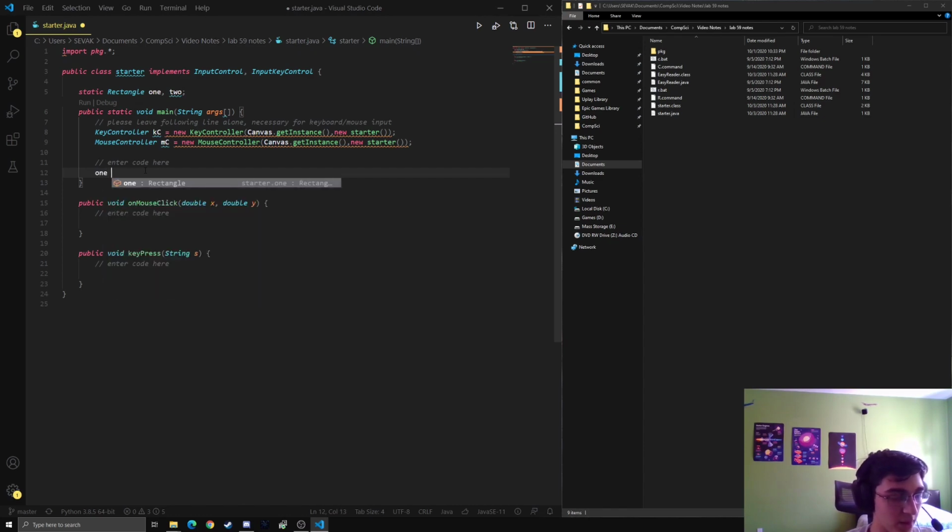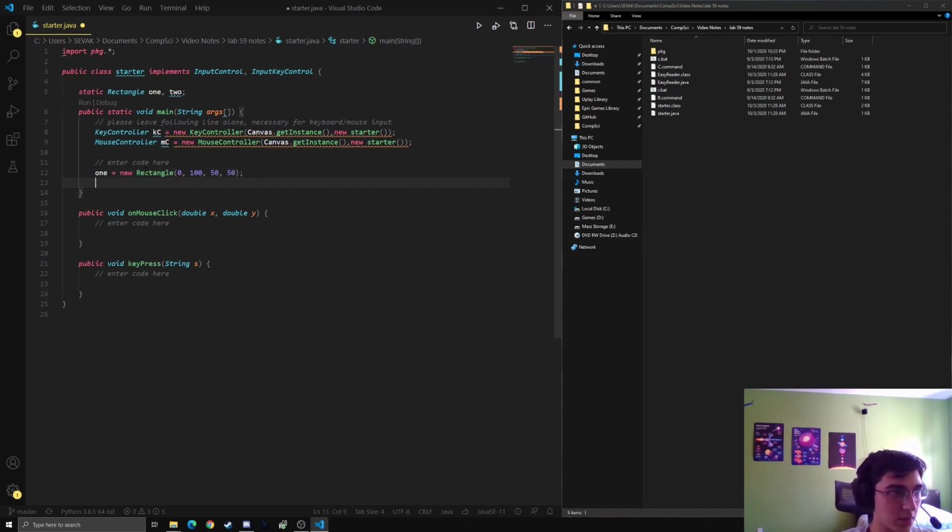So we'll say 1 equals new rectangle. Let's start with 0, 100, 50, 50. This is our first one, the one that will be moving. Our second one, 2 equals new rectangle. Let's start this over at 200, same height, but smaller, so 20, 20. Then we have to draw them, of course. 1 dot draw. Forgot the semicolon.